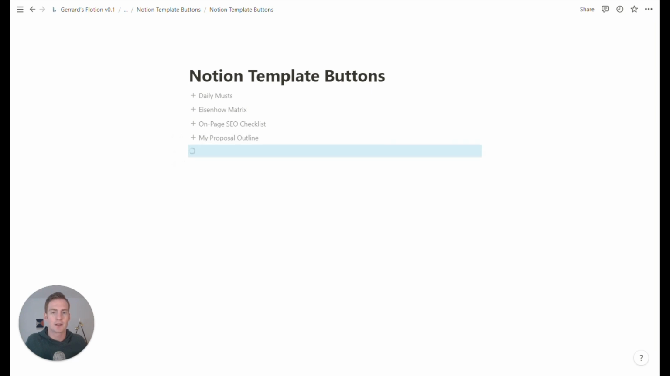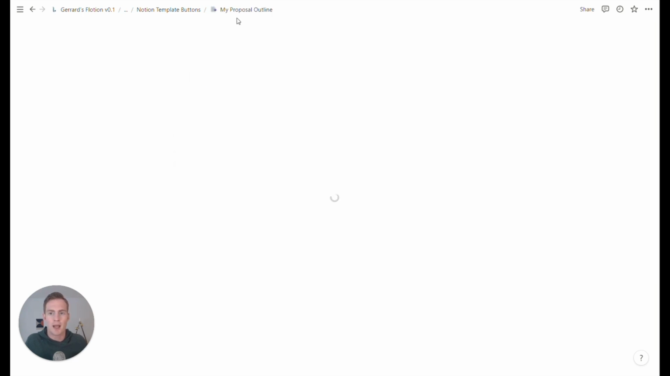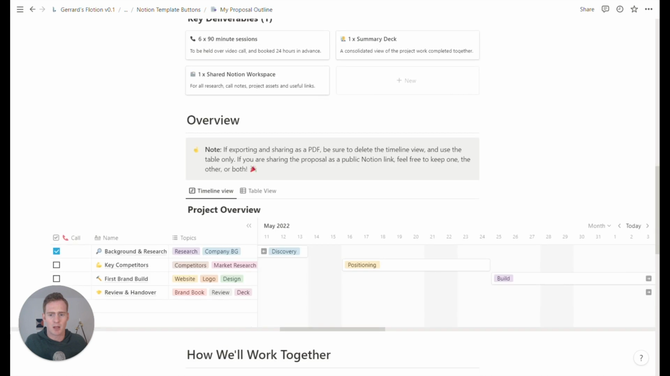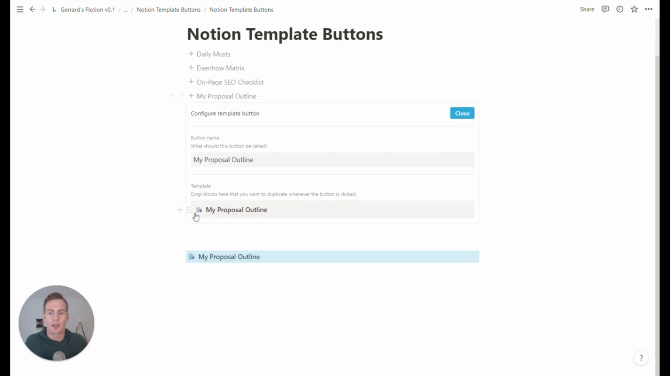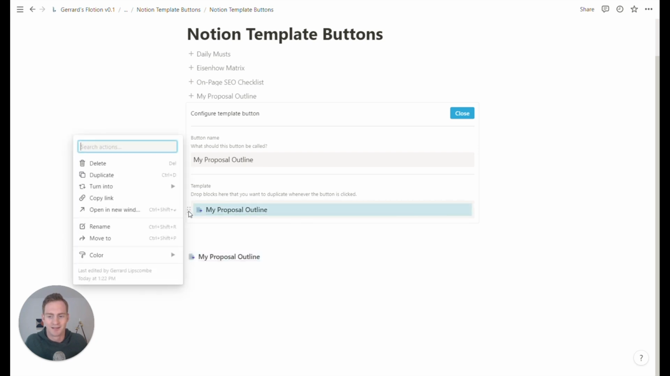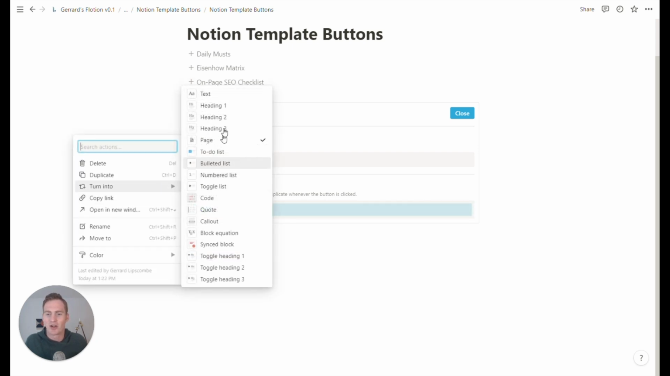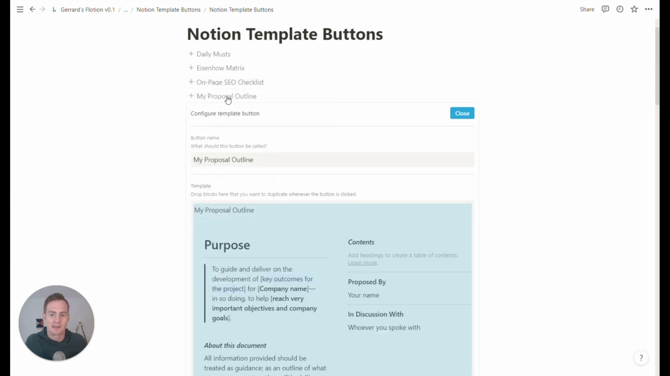So when I hit that, it's going to spawn a new page. It's going to take me to that page. It's going to be my proposal outline. Now, what you can do as well, if you would like this proposal to spawn on the page itself, or the page that you're on, wherever you have this template button, what you can do is select this, right click, select, if you can, and you can turn it into text.